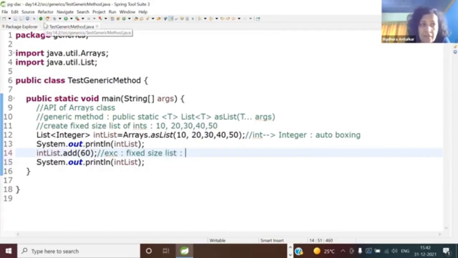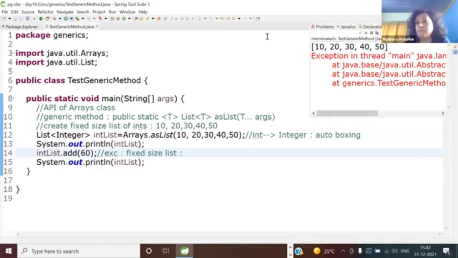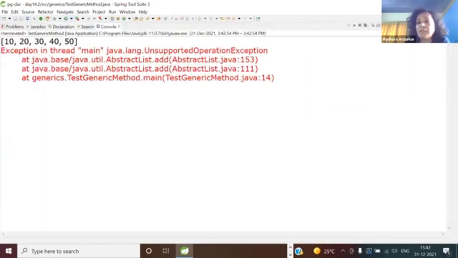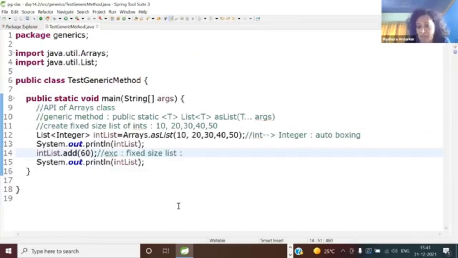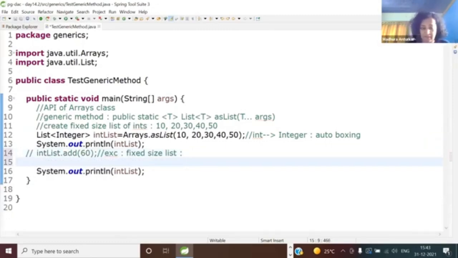Run it and confirm. See this. It will definitely throw you unsupported operation exception, meaning on the fixed size list, you cannot perform the add operation. So I'm keeping it under comment. Anytime you are revising, do try this.